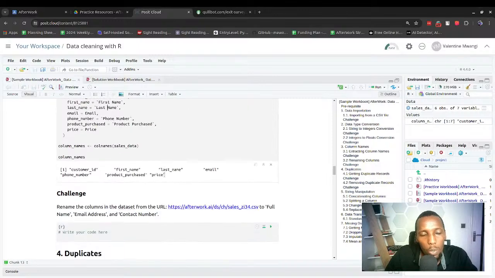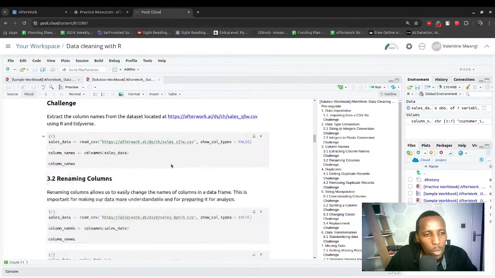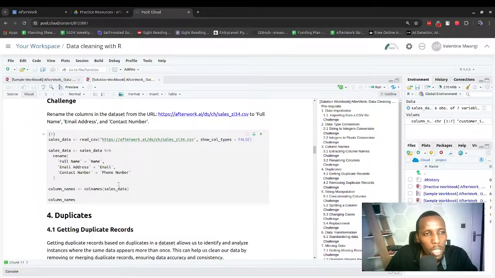All right, so pause the video, work on the challenge, and then once you're done, we can continue. So this is the solution to the challenge that you can see. Renaming columns, this is the solution to the challenge.